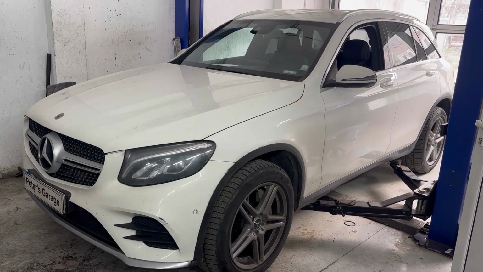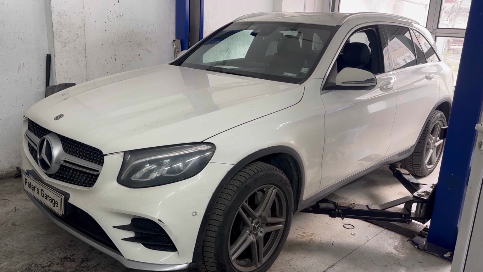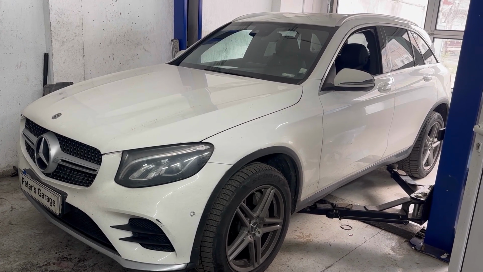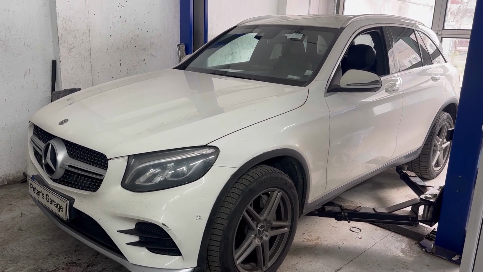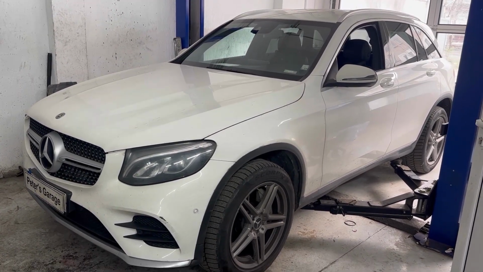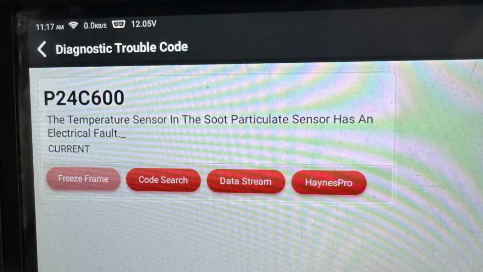Hello, in this video I'll show you what could be the problem if you have a check engine light and a fault code P24C600 on your Mercedes GLC 250d. This is the fault code that I got when I ran my scan tool. The fault code is P24C600.